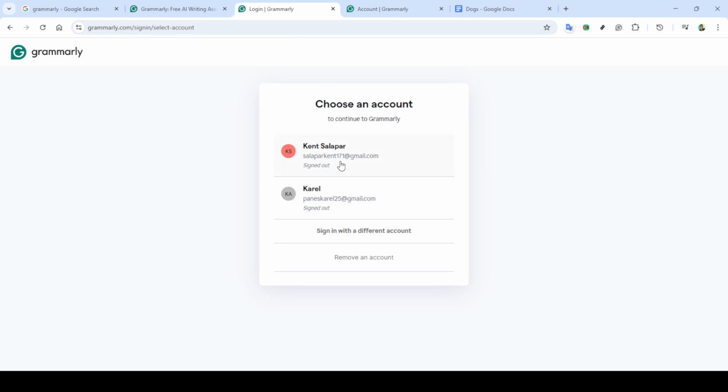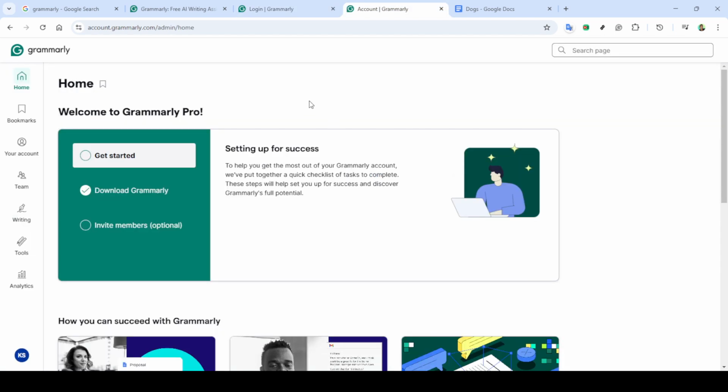In the search bar, type Grammarly and hit enter. This will display several results, but you'll want to click on the official link that takes you directly to Grammarly's homepage. Now that you're on the homepage, you might see an option to sign up, but if you already have an account, look for the I have an account button and click on it.